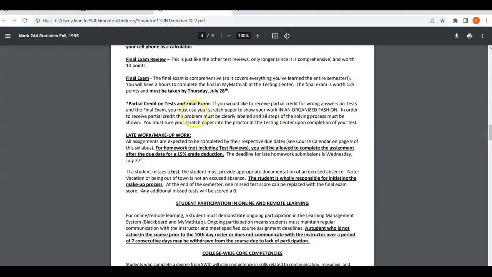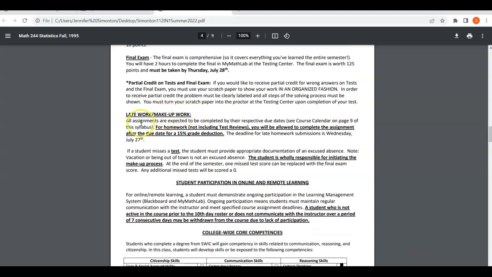All right, this just talks about the partial credit that I explained a minute ago. Makeup and late work, you're expected to get all assignments done by their due dates. For homework, this does not include the test or the test reviews, but for homework assignments, you may complete those late, but you get a 15% deduction of your grade.